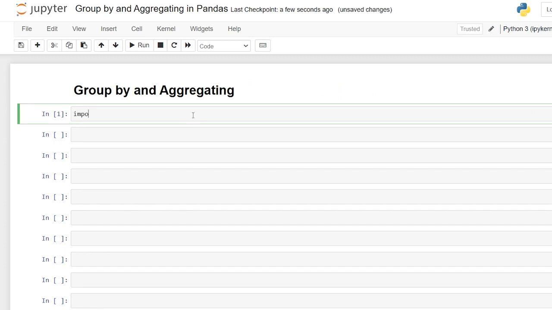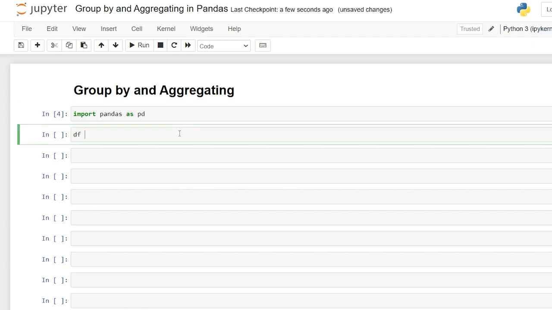So we're going to do import pandas as pd. And then we're going to say our data frame is equal to pd.read_csv. We'll do an open parentheses, r, and our file path. And we're going to be looking at the flavors CSV right here.